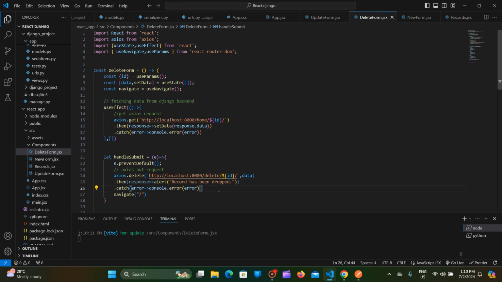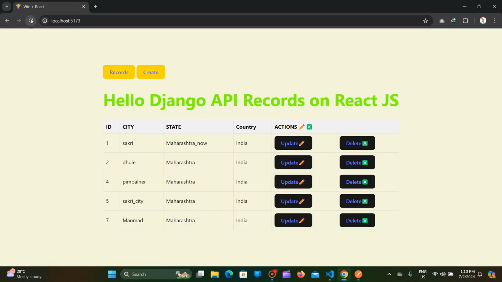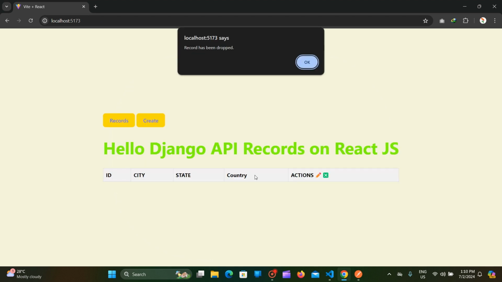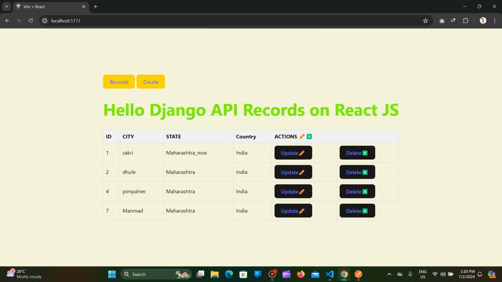So now we are good, we have changed the endpoint. For delete it should be delete. Now we are good. If I click on the delete button and go to this, you can cross verify the data and click on delete. Okay, delete. This way it will show you that the respective data has been deleted from the records.